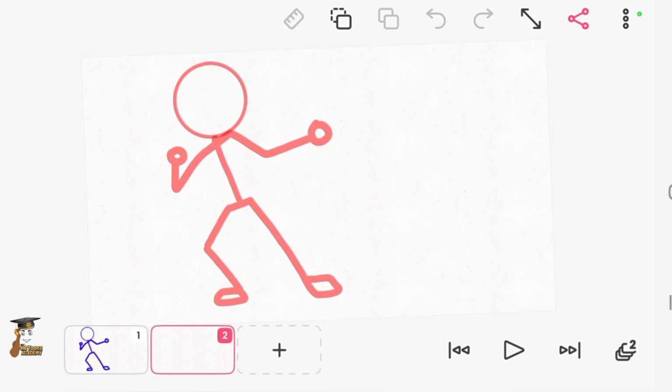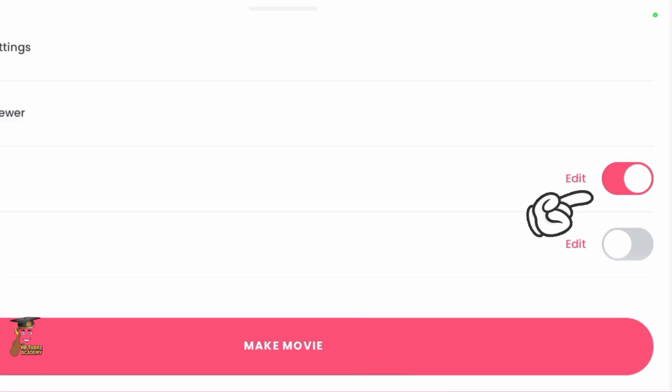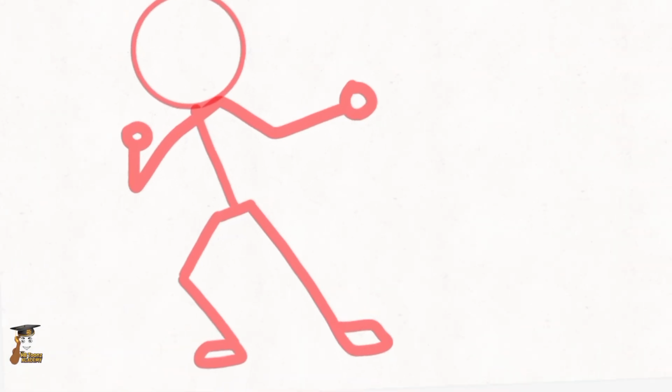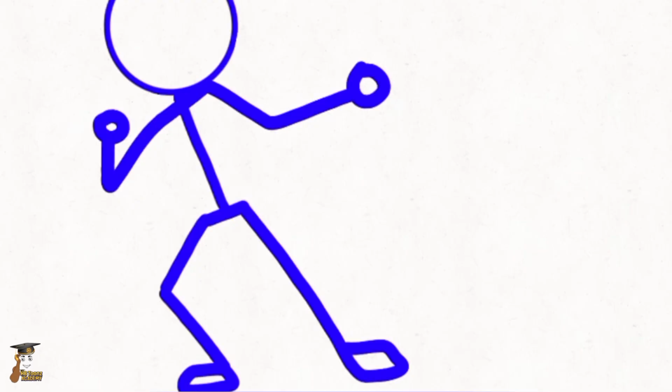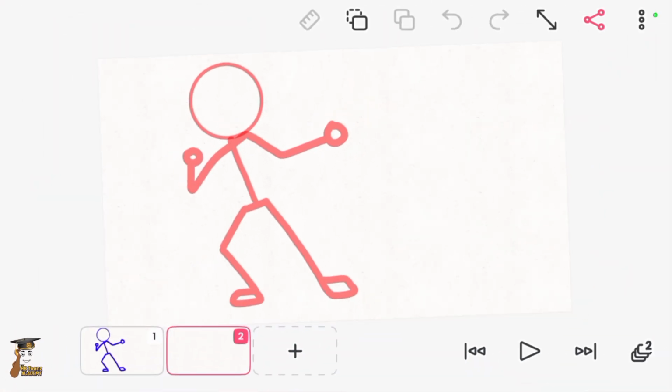And if you want to enable your onion skin, you just click on these three dots, and you see onion, then you check this, and now it is enabled, then you go back. As you have it, you have your previous frame, which is the frame 1 pose, highlighted for you on frame 2. So next up is the strike, the attack.